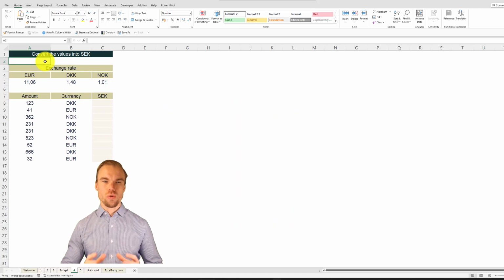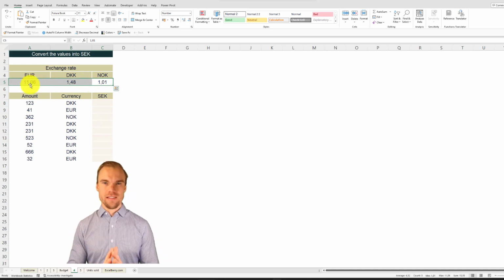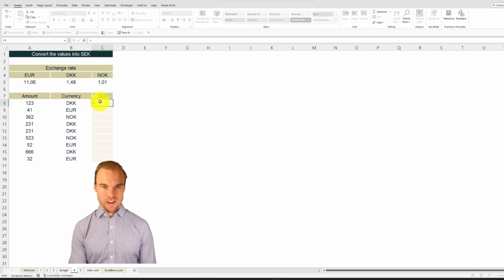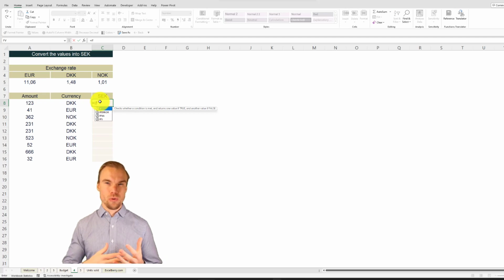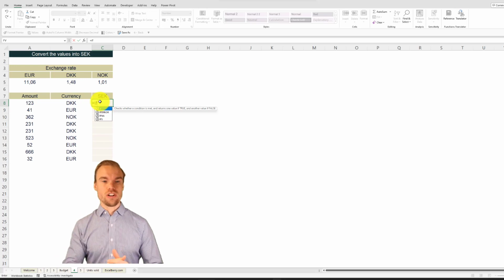Here is the task to convert the values in the amounts here into Swedish crowns. And we have the exchange rate up here. And this is a task with many solutions. For example, you could do an IF function, but that would take a lot of time because you would nest IF functions within IF functions. You need 3 different IF functions. You could use IFS, which would save you some time, but also it would take a lot of time.